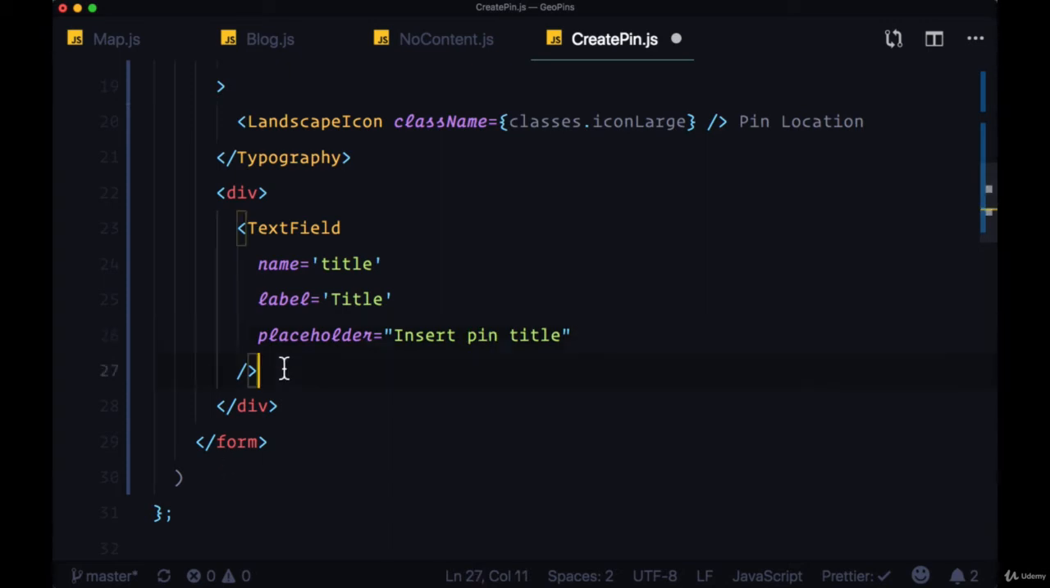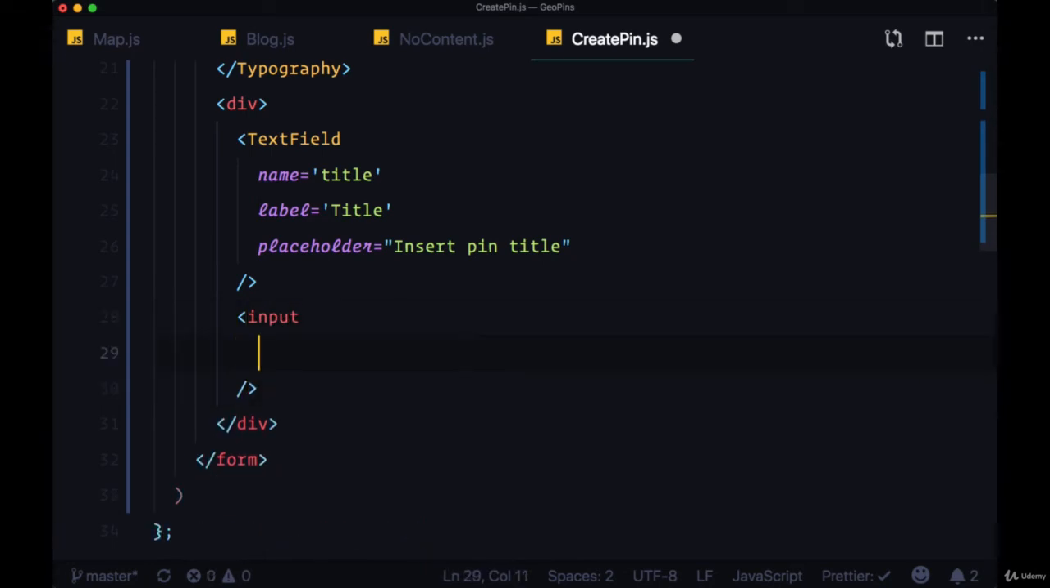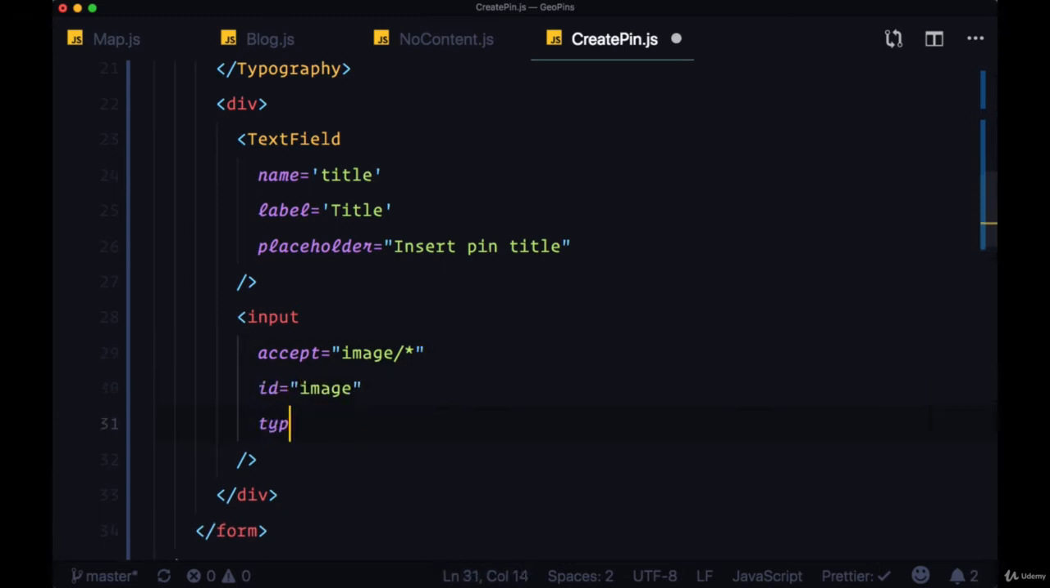Then after text field, still within this div, we'll add an input. And this will be our image input. So this will accept any image, and we can define that with image/*. This means to accept any image type. The ID of this input will be image, and the type will be file. Then the class name will be classes.input.